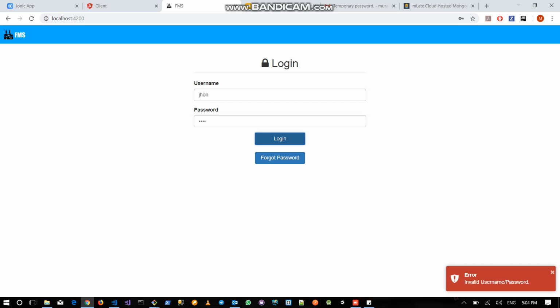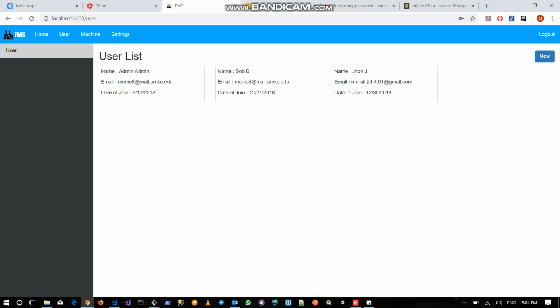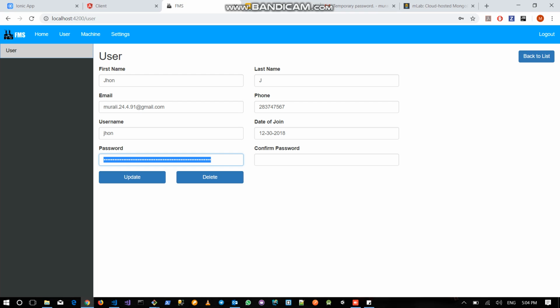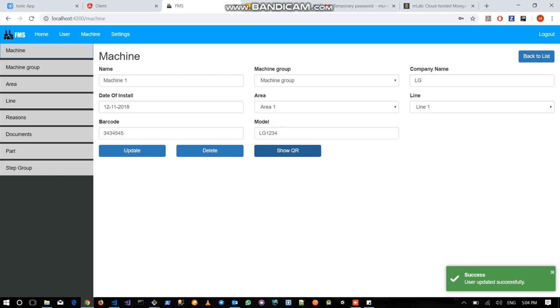It is saying invalid user name and password. Let's try with the new temporary password. Login. So you are able to log in. So let's go and change it back to 1234. 1234 and update. So let's go to the mobile demo.